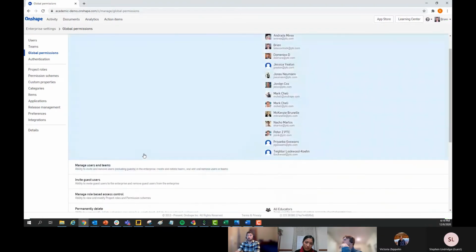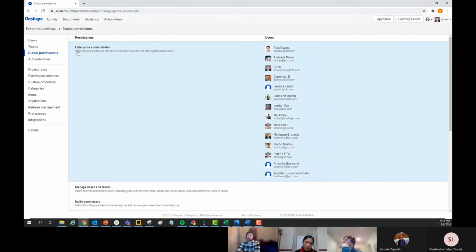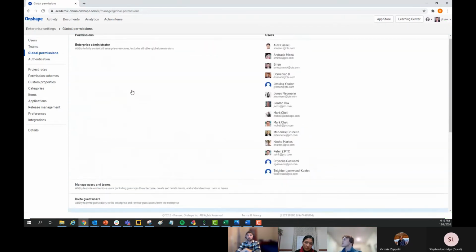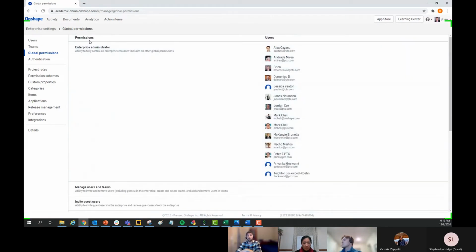But this sign on with the users, and creating the teams and the permission schemes and everything, really gives you a lot of control over what's happening in your CAD classes and what's happening in your OnShape space.